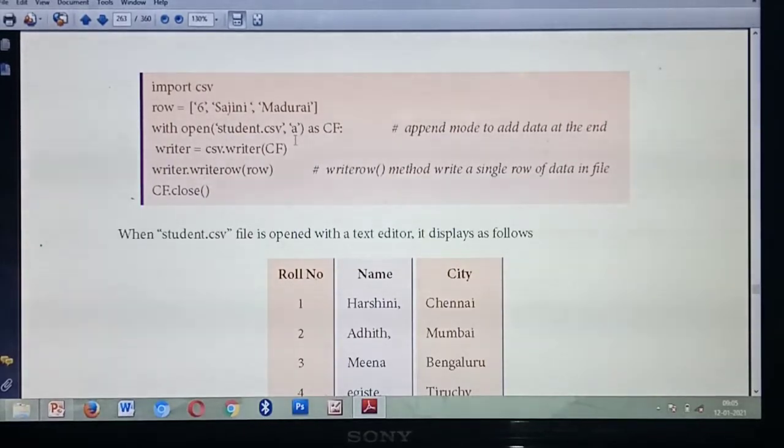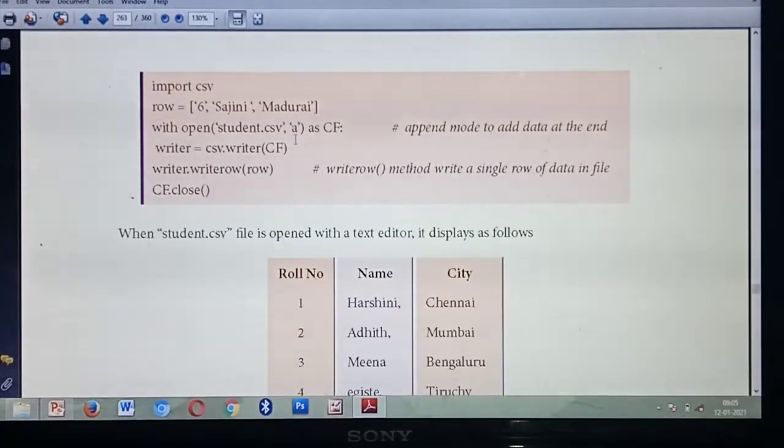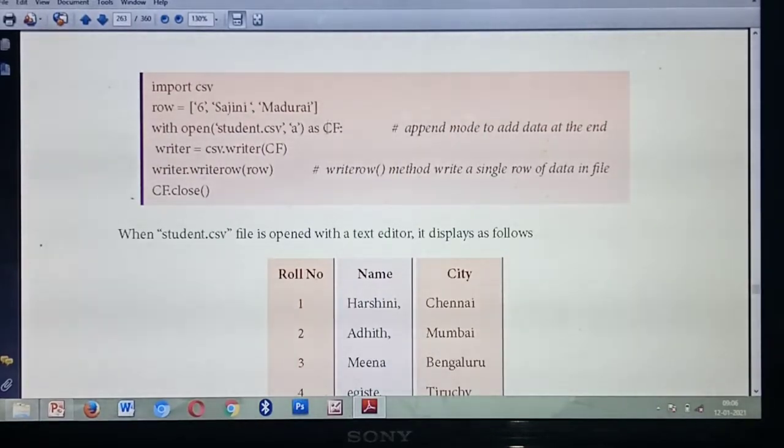Likewise, here you are going to add the row at the end of the file. So which mode should you open? Append mode. Understood? What's the short form for append mode? A. Next, as cf. What's the meaning of this? File object. As cf means file object. Understood?